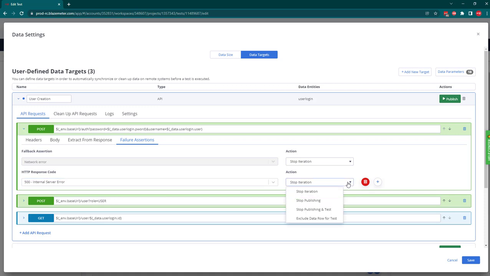We could say we want to stop the publishing. It could be that we want to use this process to validate the data. So we're going to pass the data we're generating to an endpoint, and perhaps if we get back a certain error code, we just exclude that data from our test, and that data will not be included in the test that we're going to run.